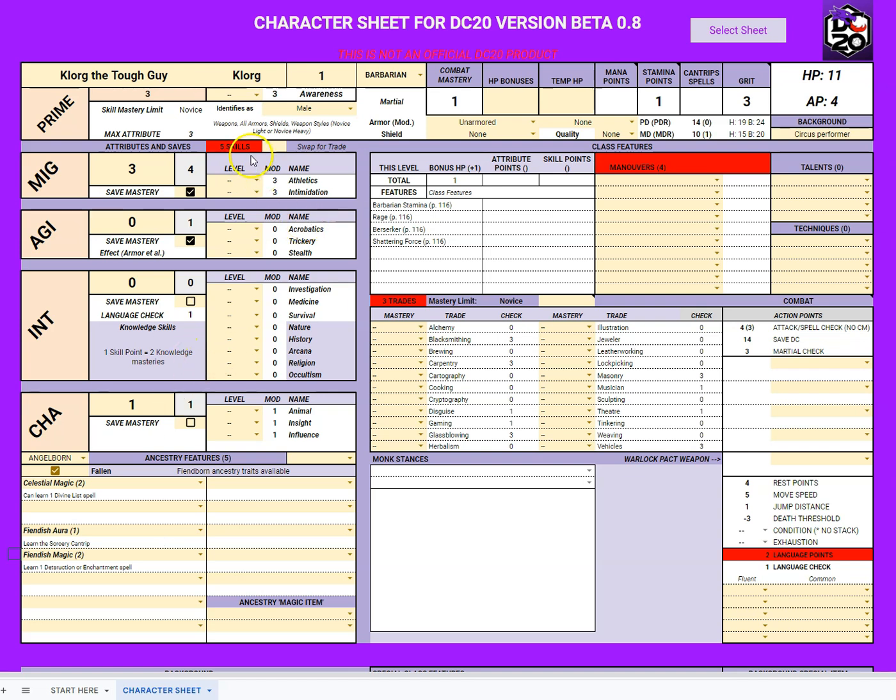Alright, so 5 skills here. I will up Novice to Awareness, Athletics, Intimidation, let's see, Investigation, and Survival. Okay, my 5 is now done.